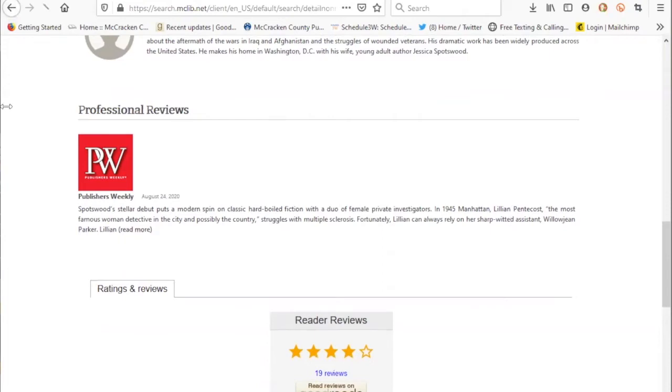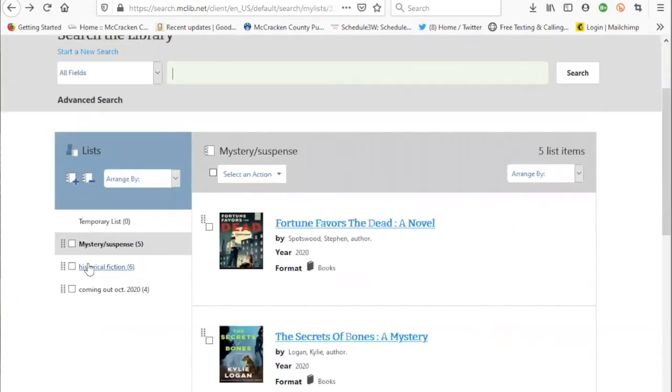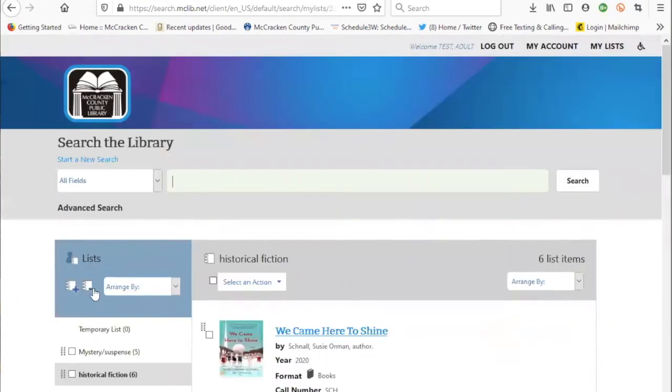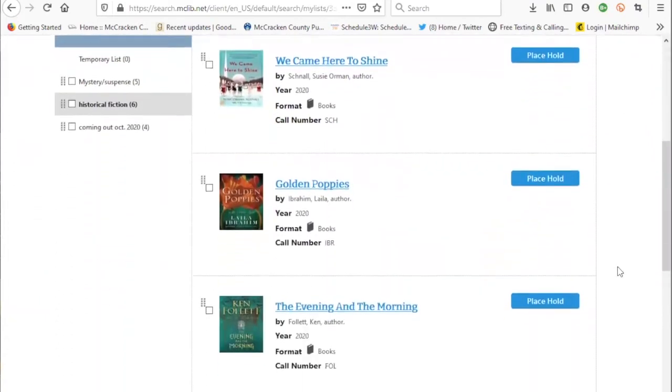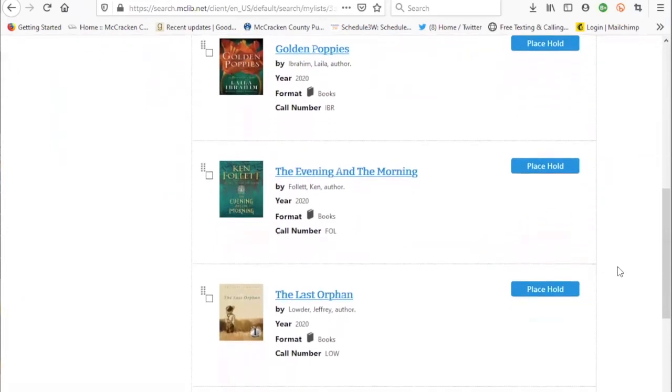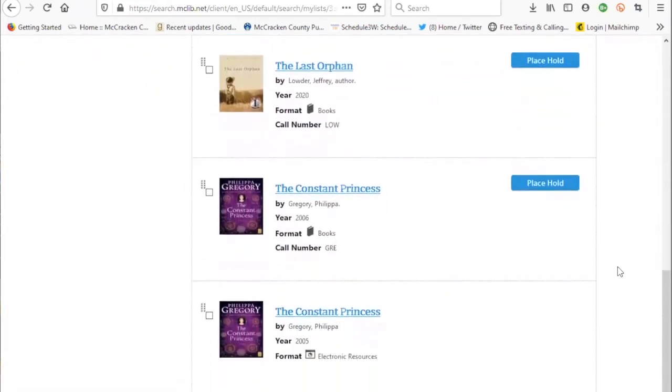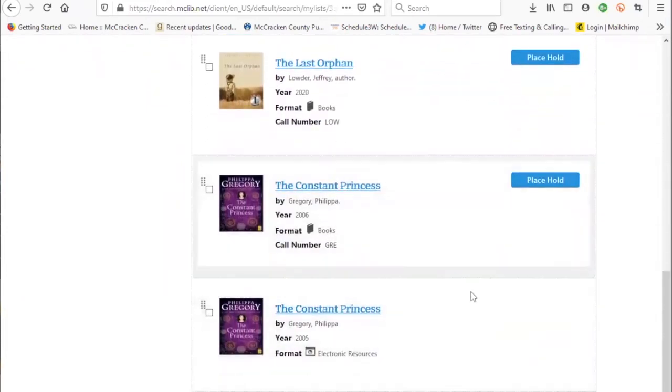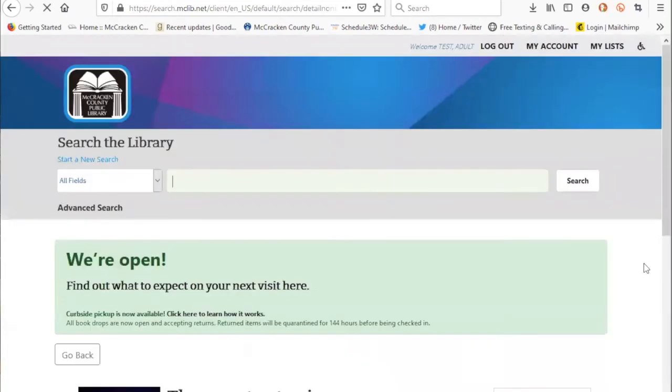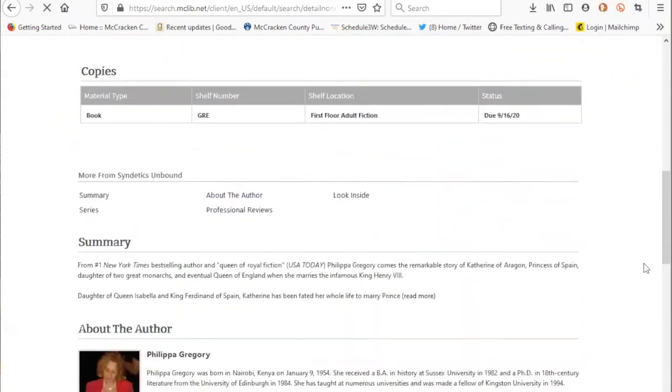So I'm going to go back onto my historical fiction list that I started. It's got 6 items. This one I put in 2 different formats, so if I decide I really want that, I can see if I want print or electronic, which is unavailable. We're going to click on this one because it is one that has a preview.